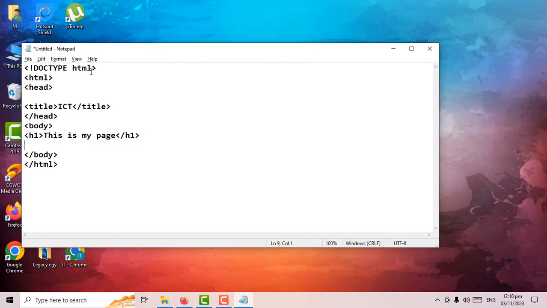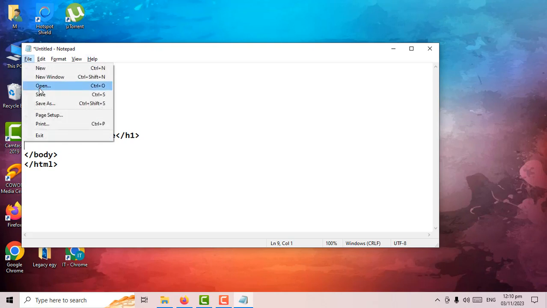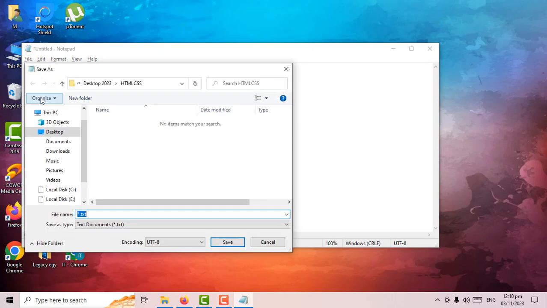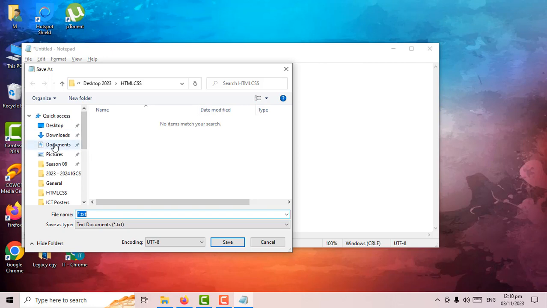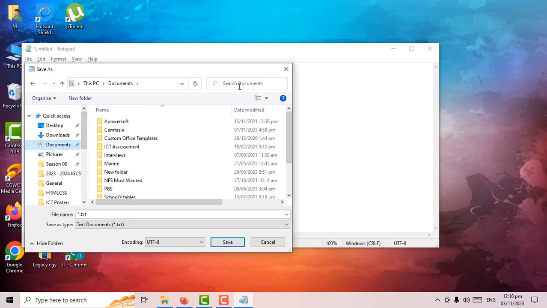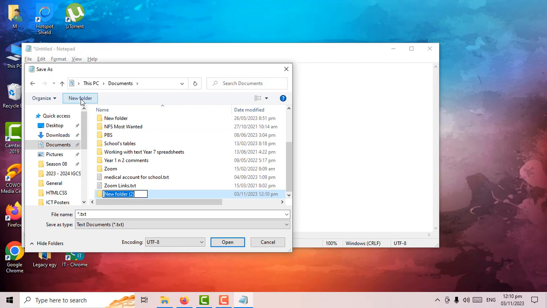Now I want to save this web page and I want to try it on an actual internet browser. So go to File, Save. First you need to choose where you want to save that. I prefer that you use the document folder to save all of your documents. Now I'm inside the document folder. I'm going to create a new folder, and I'm going to name it ICT IGCSE.